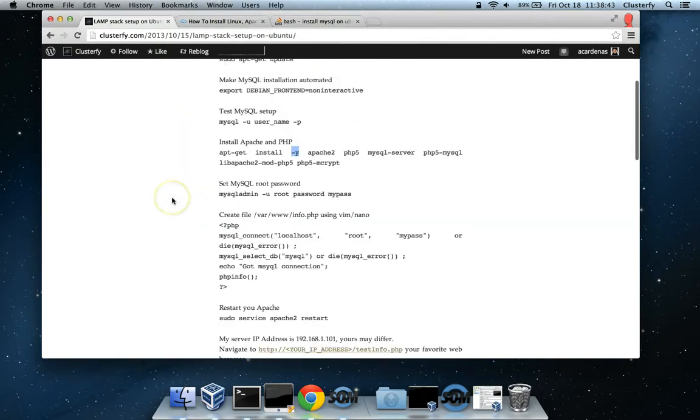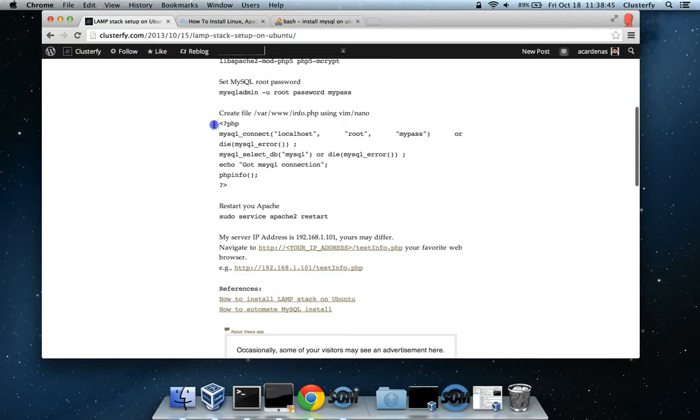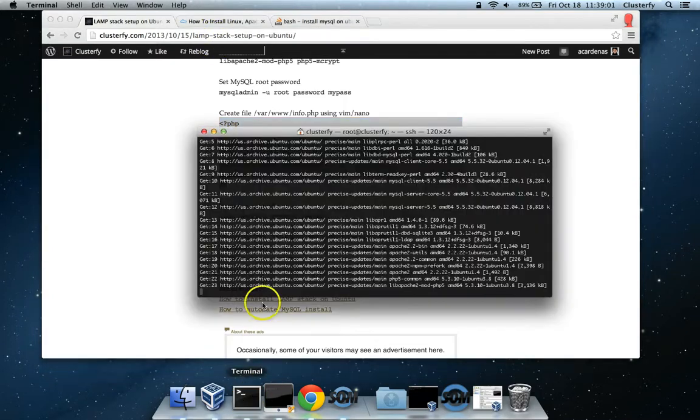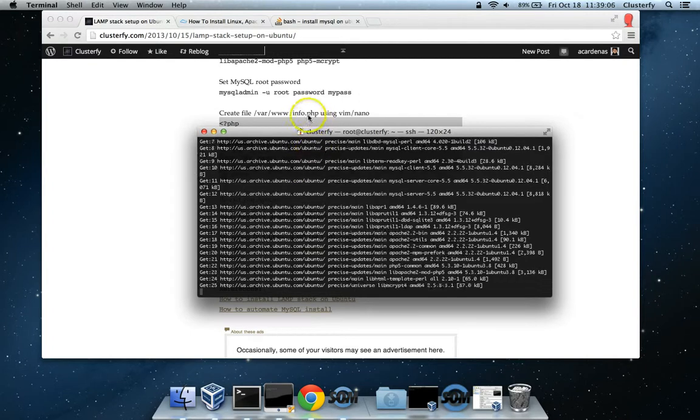So at the end, pretty much we're going to create some PHP file, add it to var www so it's exposable to the lamp stack, and then we'll go ahead and navigate to that file to see if it actually works.